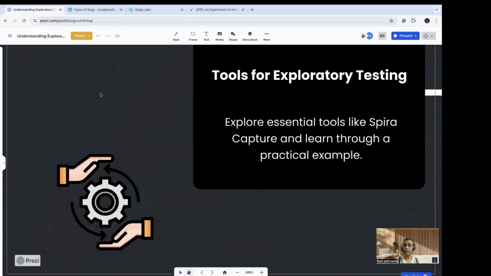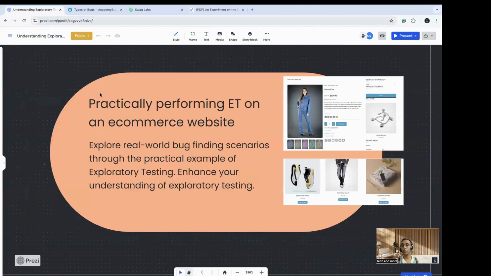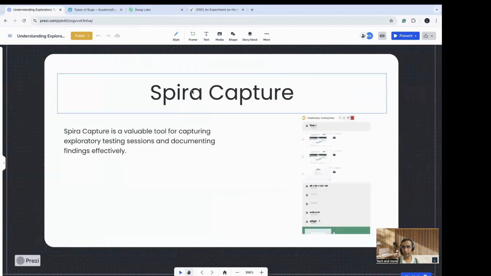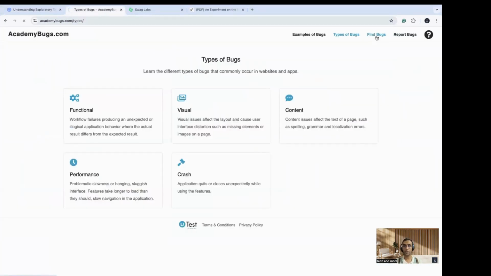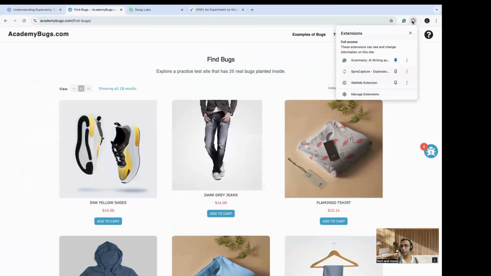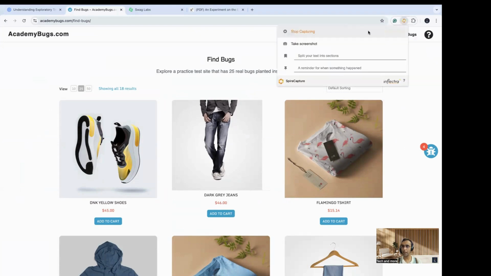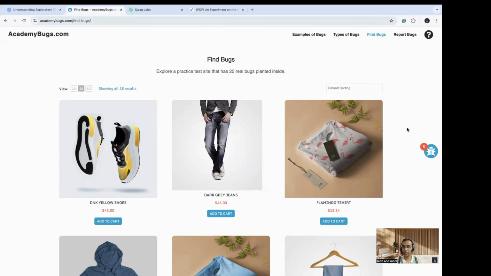But before that, I'm going to take you to the website wherein I'm going to perform some exploratory testing, right? And we are going to use the tool at the same time. Cool. So you need not worry about the previous slide, Spira Capture. This is a screenshot. We are going to see this tool live. Okay, so this is the website, right? Let me go to find bugs and let me initiate the plugin as well. So this is Spira Capture. I will click on start capturing and I am on this web page. I want to start the exploratory testing, and somehow it came into my mind to go ahead and select a product, right?